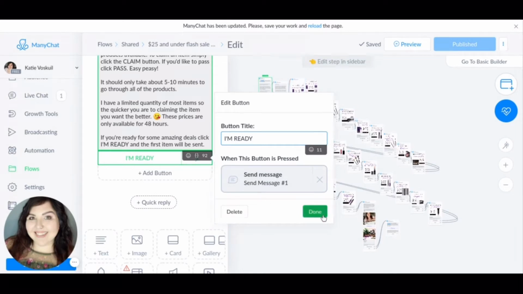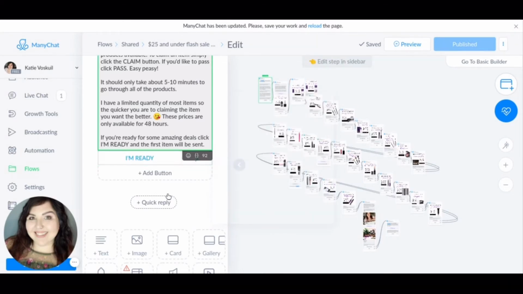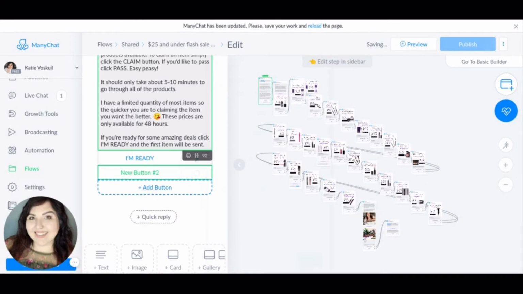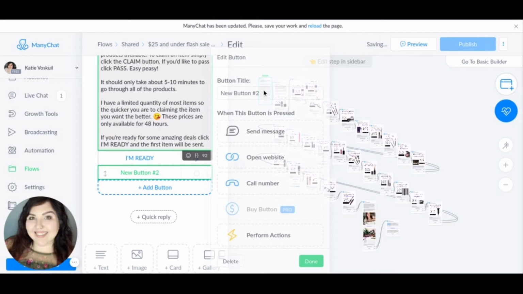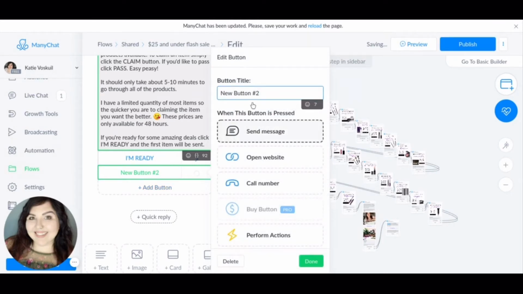So I'm going to click done, and then I'm going to show you if I would add in a new button, what this would look like. So it automatically says new button 2, so you would just change that to whatever you would like. Just say no, not now.